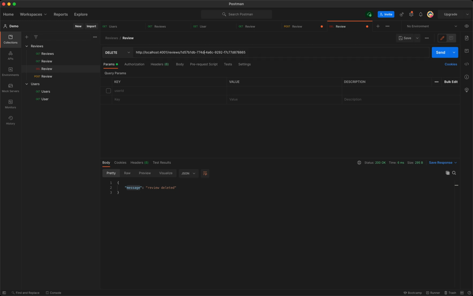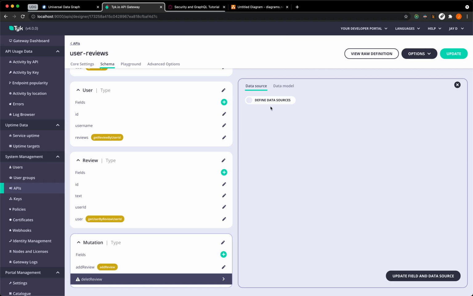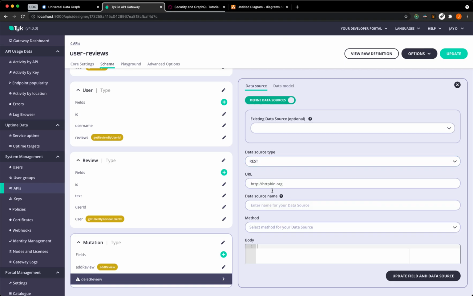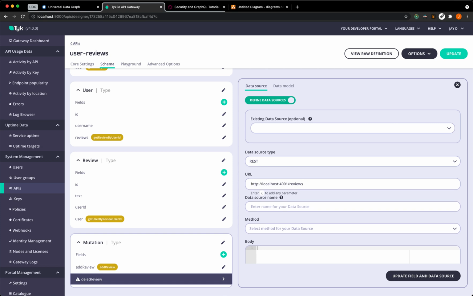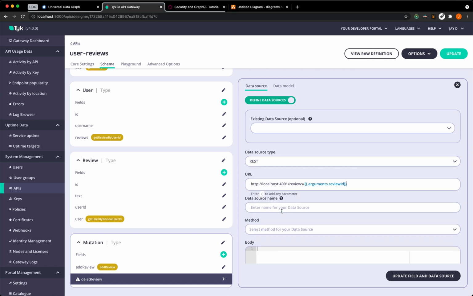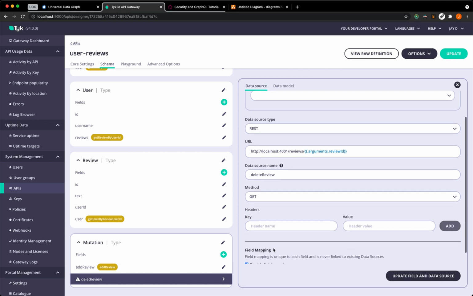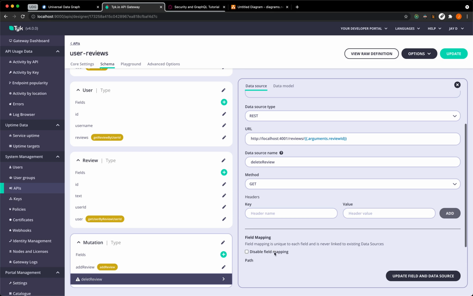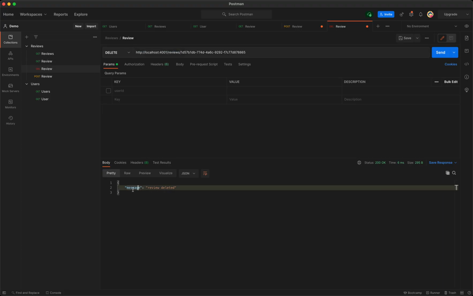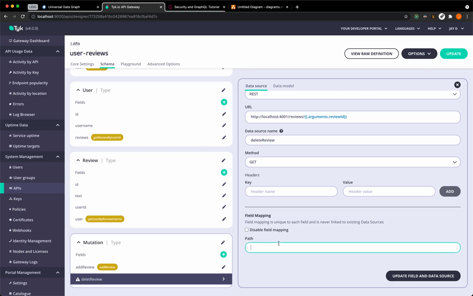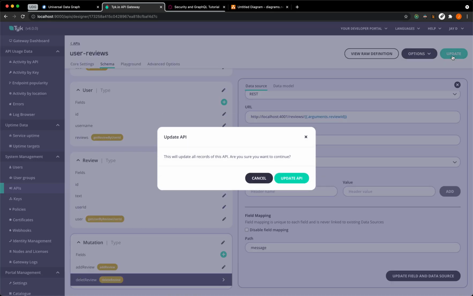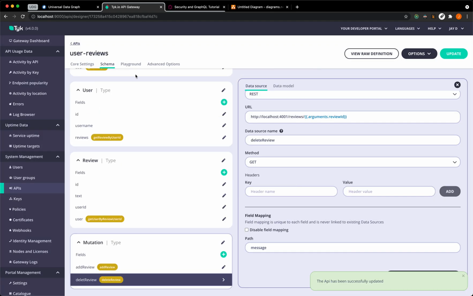So I'm gonna copy this service URL and paste it here, and use our review ID argument. And I'm gonna need in this delete review of method get, and I'm gonna enable mapping here because I need to map this field. So let's map this field here and update API.